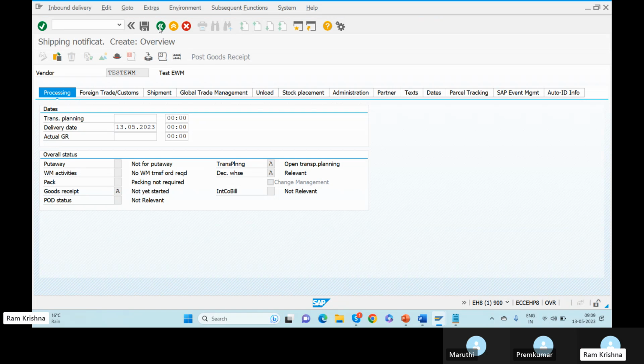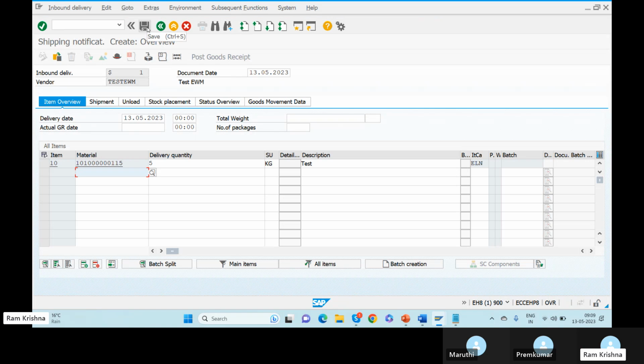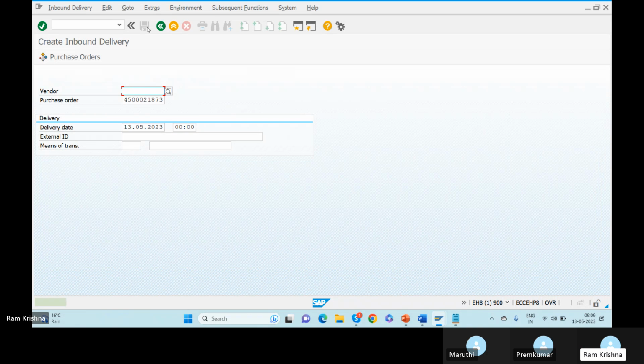Now once you save it, what will happen? Automatically you will get one message: shipping notification was saved and distributed to WMS system, warehouse management system. It was distributed. Now this is my shipping notification number, and this is the inbound delivery number that was created.